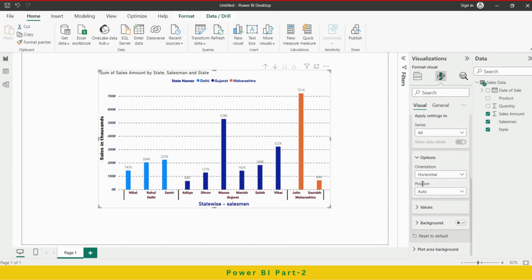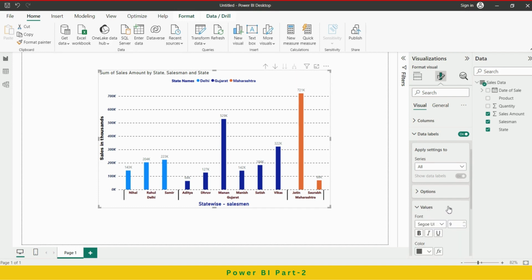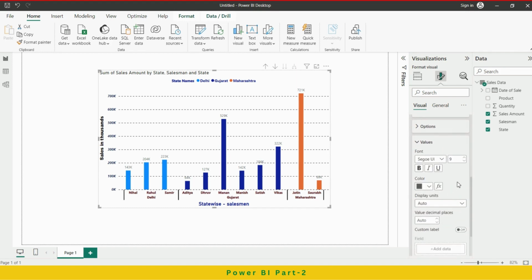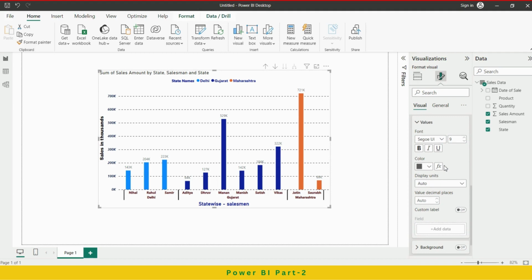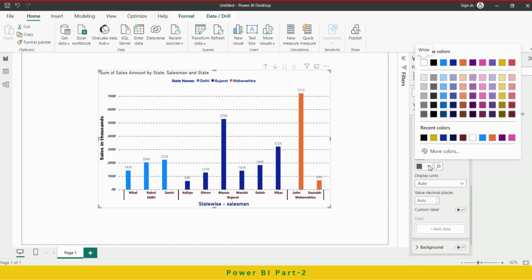So options, where you want the position, auto. Now everything is showing at the top of the bar. If you want inside end, you can do it like this, but it's not visible. So outside end, inside center, inside base. So you can change all the options here. I am just going ahead with outside end. Then values, again here, how I want to show display units, thousands or multiples, or color, whatever the color you want.